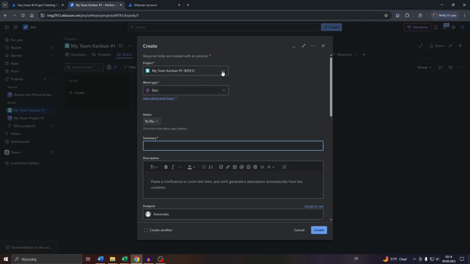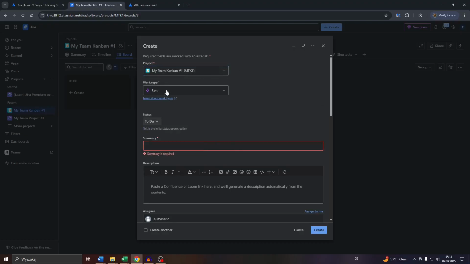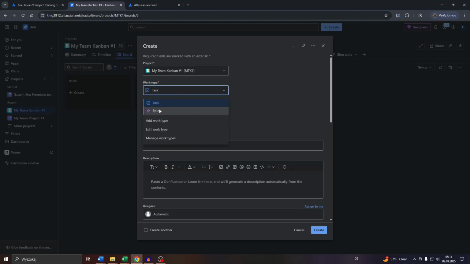Now, in the first step, select the team project here. If you have already done that here in your left panel, guys, you will see the given team project here, but you can also navigate to another one by clicking into a drop-down menu. And after that, select epic as your work type here. By default, it should be on task, so make sure that you switch to epic here.